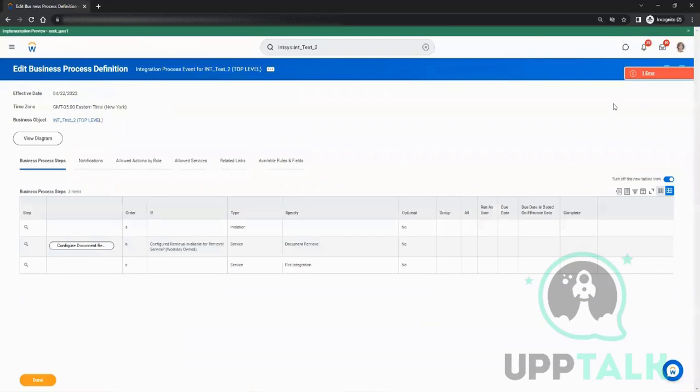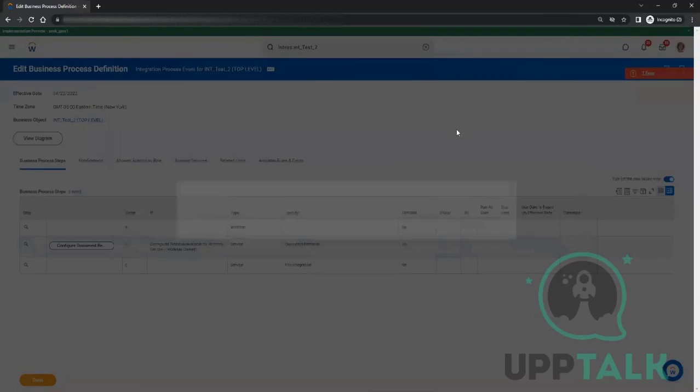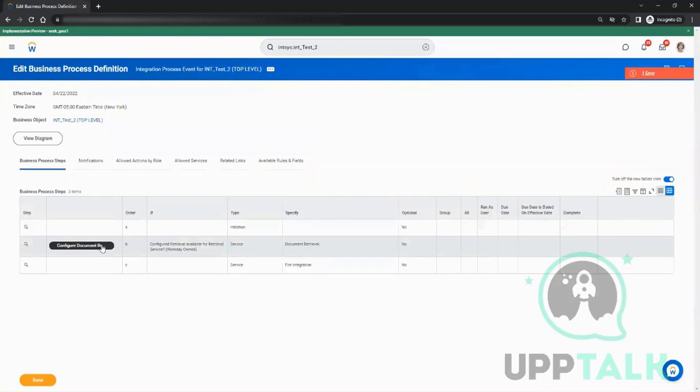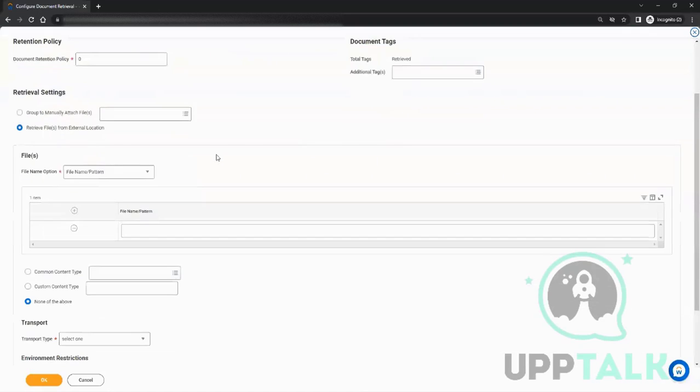Right now it is giving me an error. The error is saying, hey, you have added a step of document retrieval, but you have to configure that. So you see a button here, configure document retrieval. You click here, and click on OK.